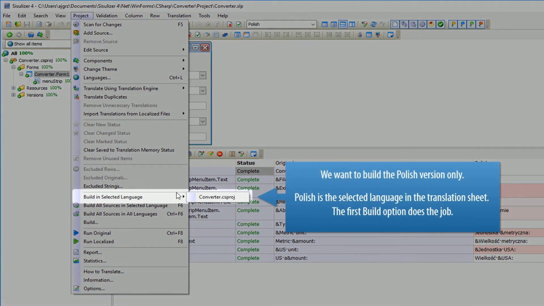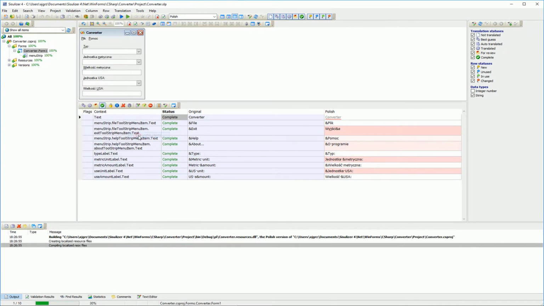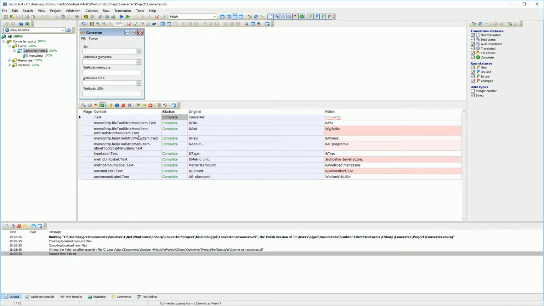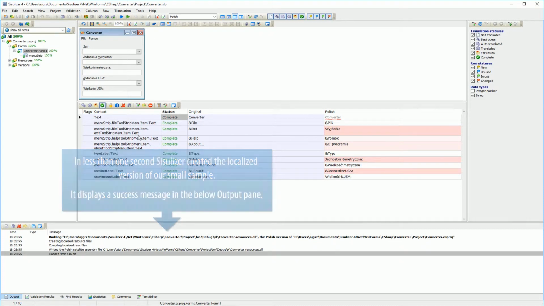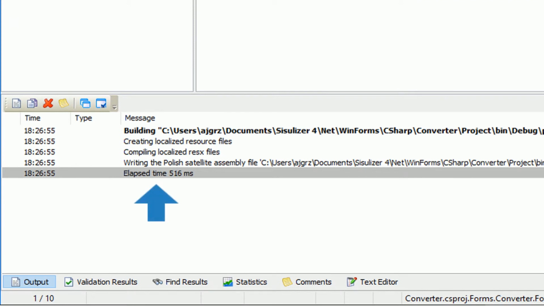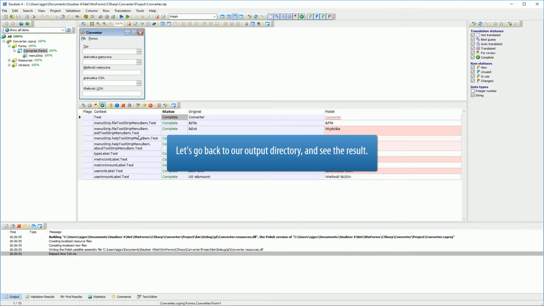We want to build the Polish version only. Polish is the selected language in the translation sheet. The first build option does the job. In less than 1 second, Sisulizer created the localized version of our small sample. It displays a success message in the below output pane. Let's go back to our output directory and see the results.